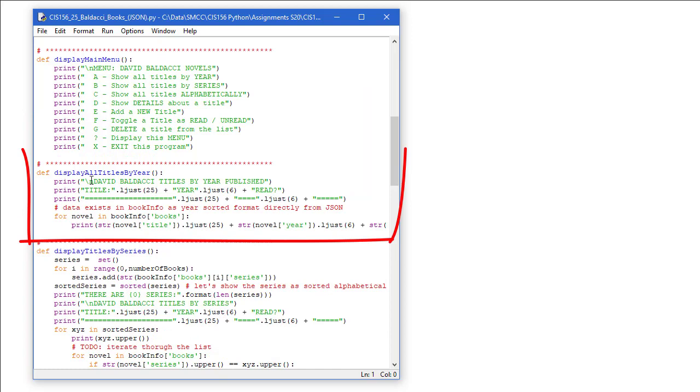Display all titles by year. We're going to print out David Baldacci titles by year published. Give us some headings of title, year, and read. The question mark would be a Boolean expression, true or false. And we do some left justification to put those into columns. Again, I use equal signs as my underlining of those headings.